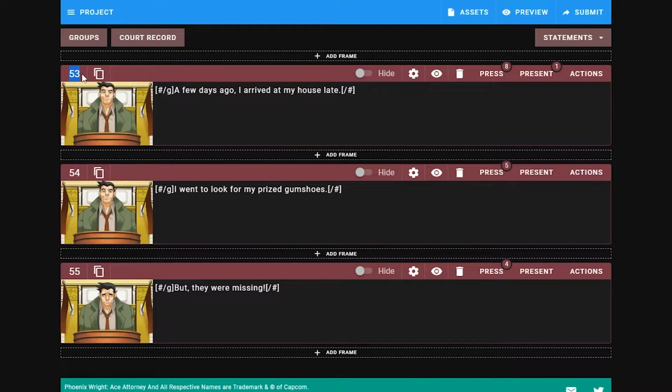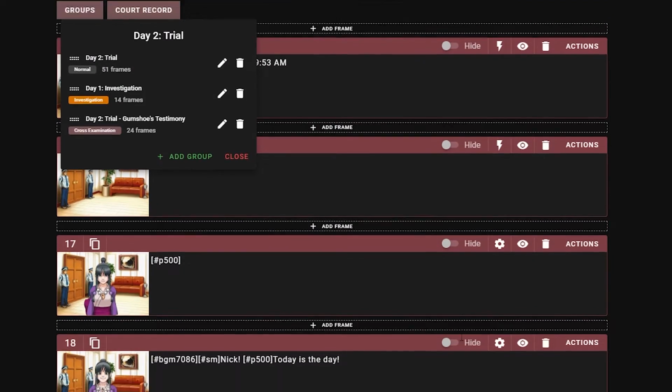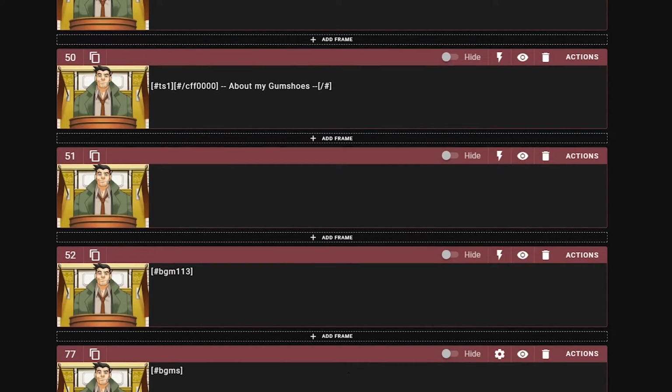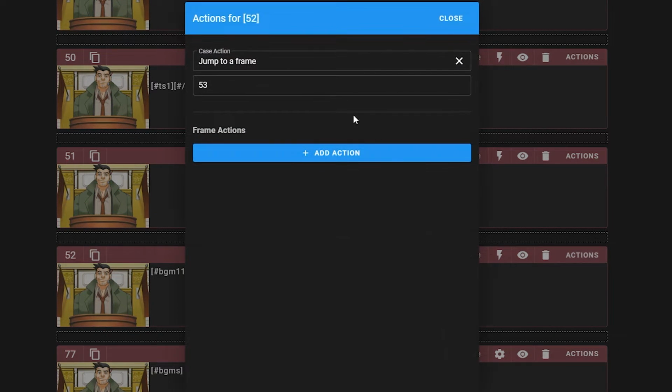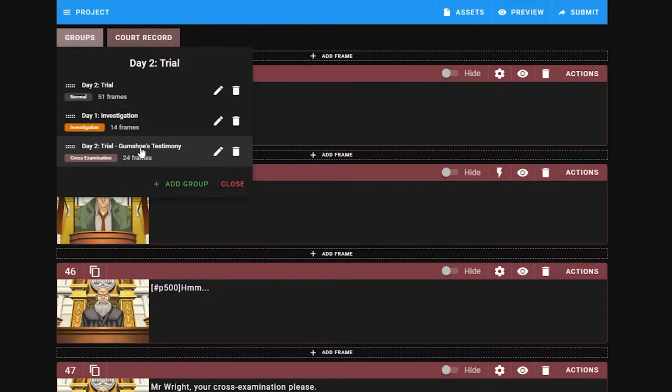Now that you've noted down whatever frame ID is the first one in Gumshoe's testimony, you can head back to the trial. Head back to where we were, here, and just put the ID in this jump to a frame. Right, now let's work on that cross-examination.